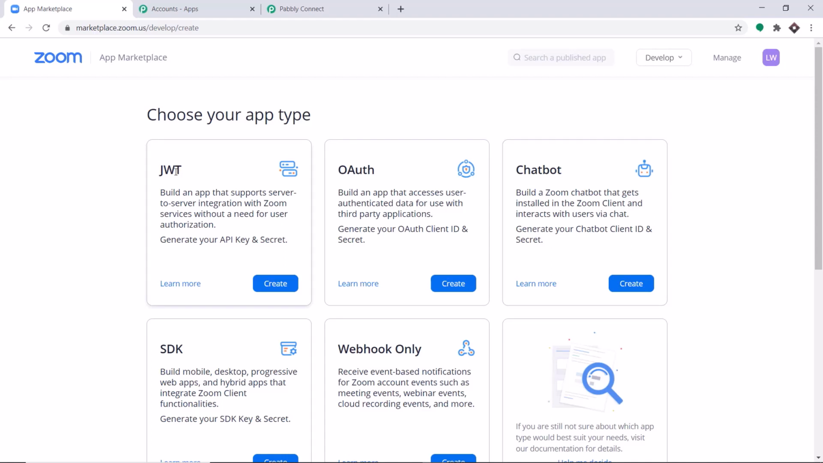Your obvious question is, what is JWT? JWT basically means JSON Web Token. It's a self-contained way for securely transmitting information between parties as JSON objects. Basically, it means that this data flow is verified and trusted because it is digitally signed. If you don't understand it, it's okay. All you have to do is just click on Create.